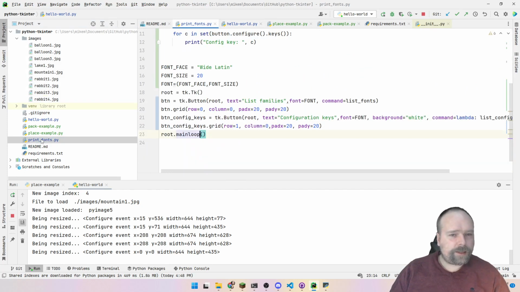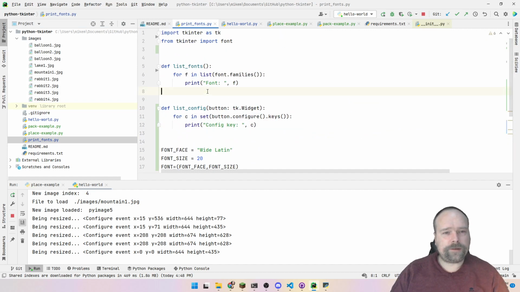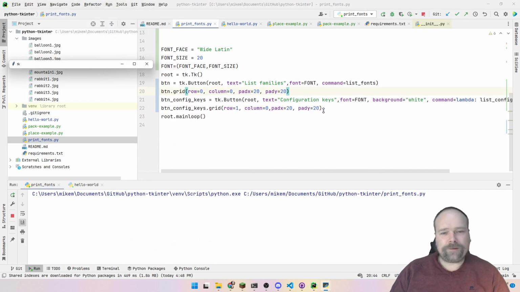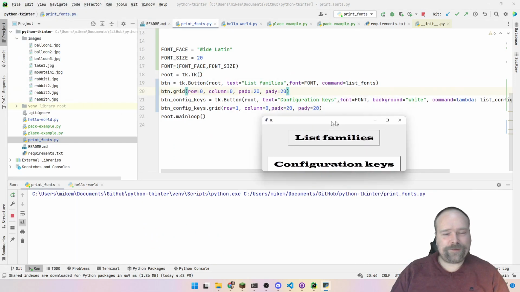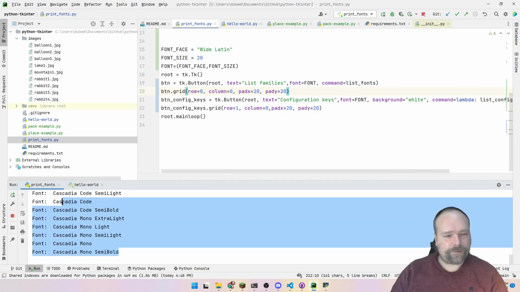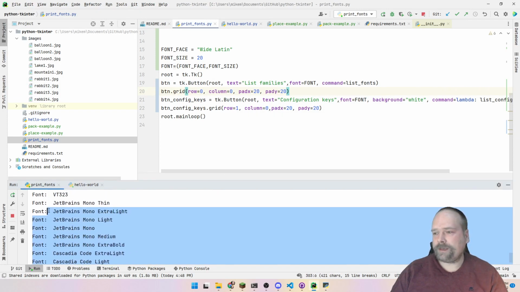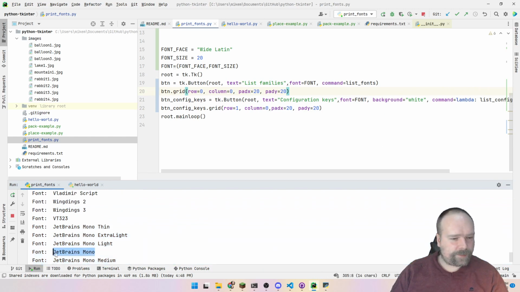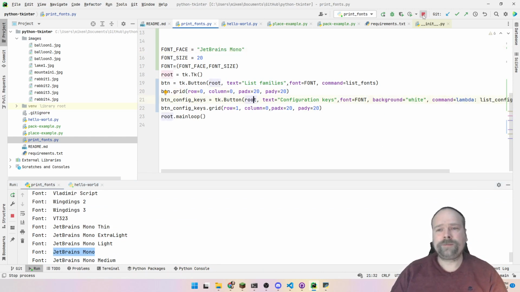I want to show something, and that is how to get all of the fonts out. I have created this application right here. Let's just run it. And no, I've not spent a lot of time on formatting this one. We have a button named List Families, and we have a button named Configuration Keys. And if I press List Families, then I'll get all of the fonts available to me right now. And of course, I could choose one of these fonts. And let us do that. That font is actually a bit ugly. So instead of that one, I would use JetBrains Mono.